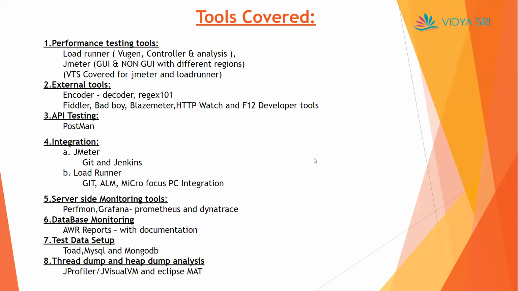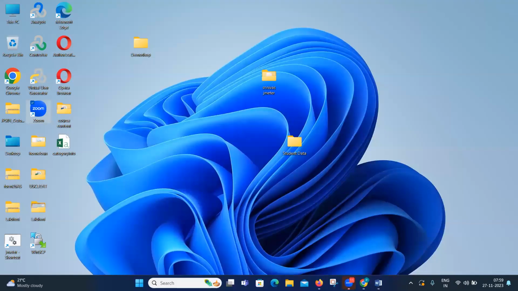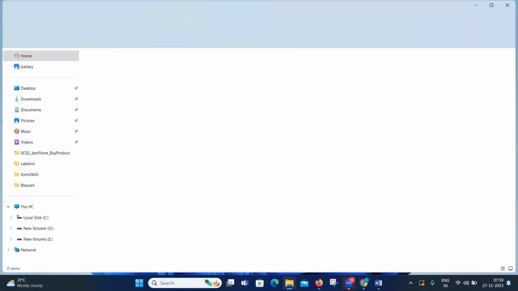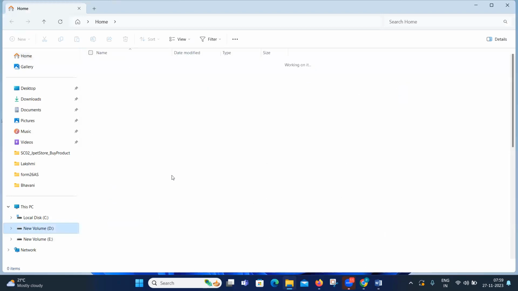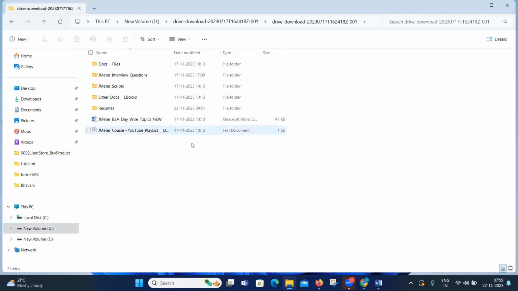If this meeting ends, please rejoin again. From tomorrow, I will upgrade it so that it won't disturb you. These are the listed tools I'm going to cover, and I will also show you practically how the JMeter scripts look and how the report looks, so that it is easy for you.